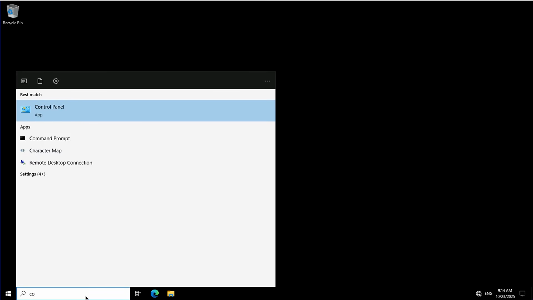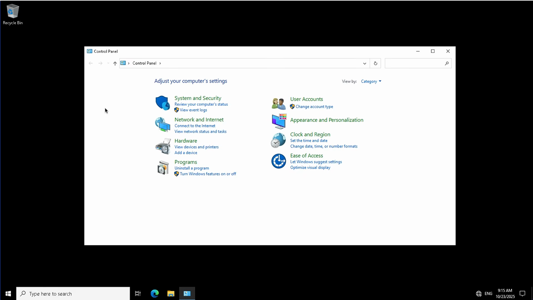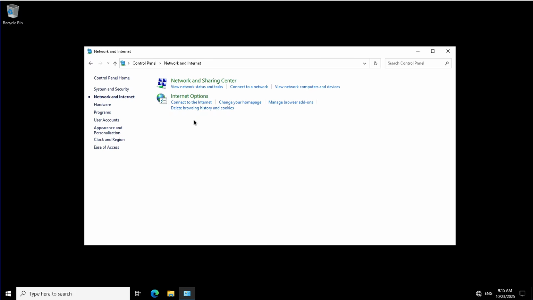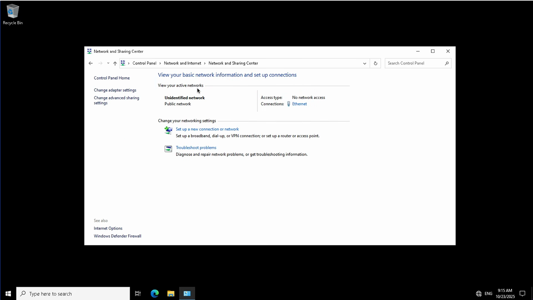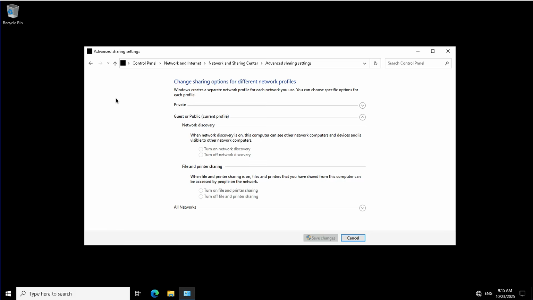To set up a two-tier Active Directory Certificate Services architecture, we will start with the deployment of the root CA, which will be our standalone certificate authority. For this, we will first enable the network discovery on this system so that this computer and its services can be discovered by the neighbors and it can discover the neighbors as well. For this, I will turn on the network discovery on the current profile. We'll select turn on network discovery.